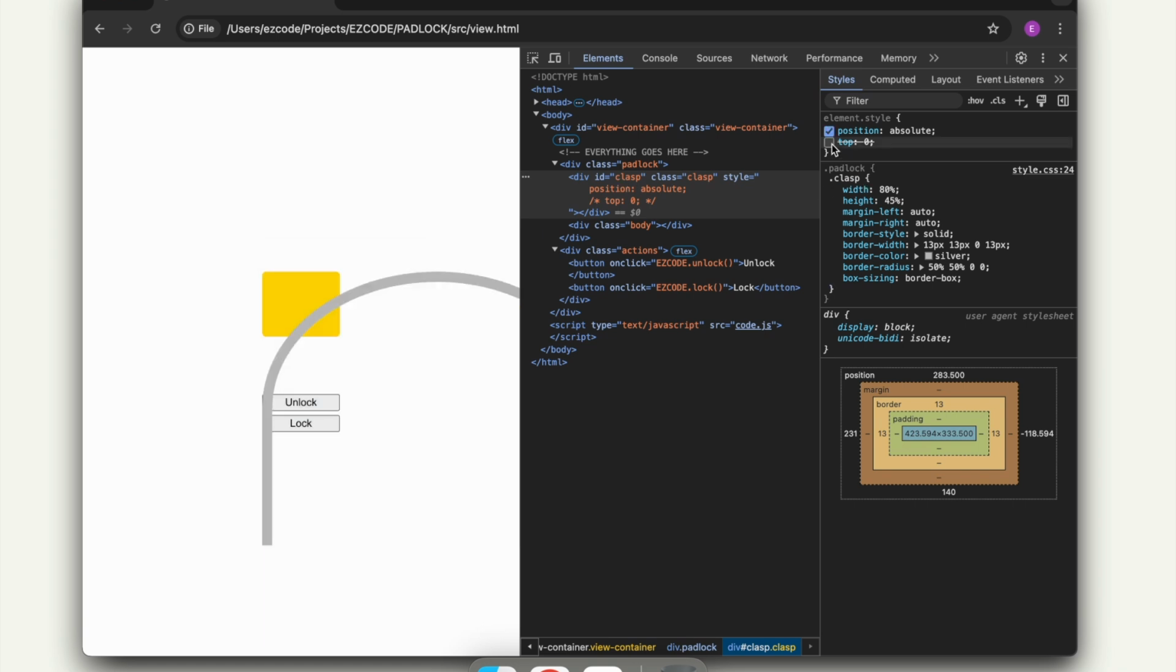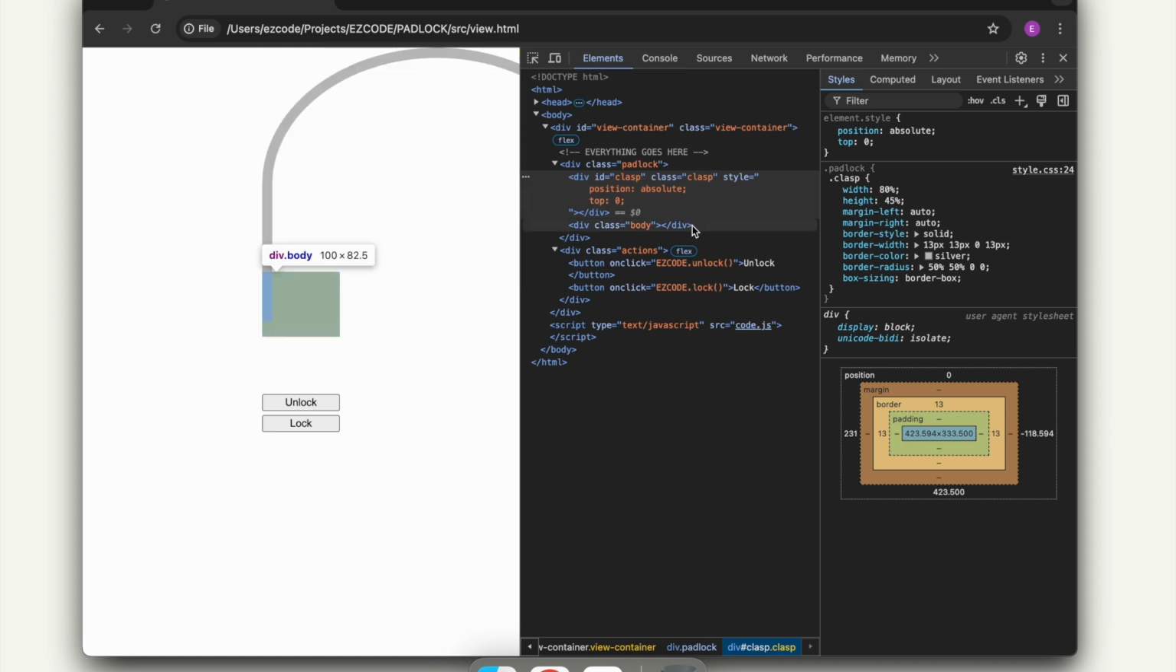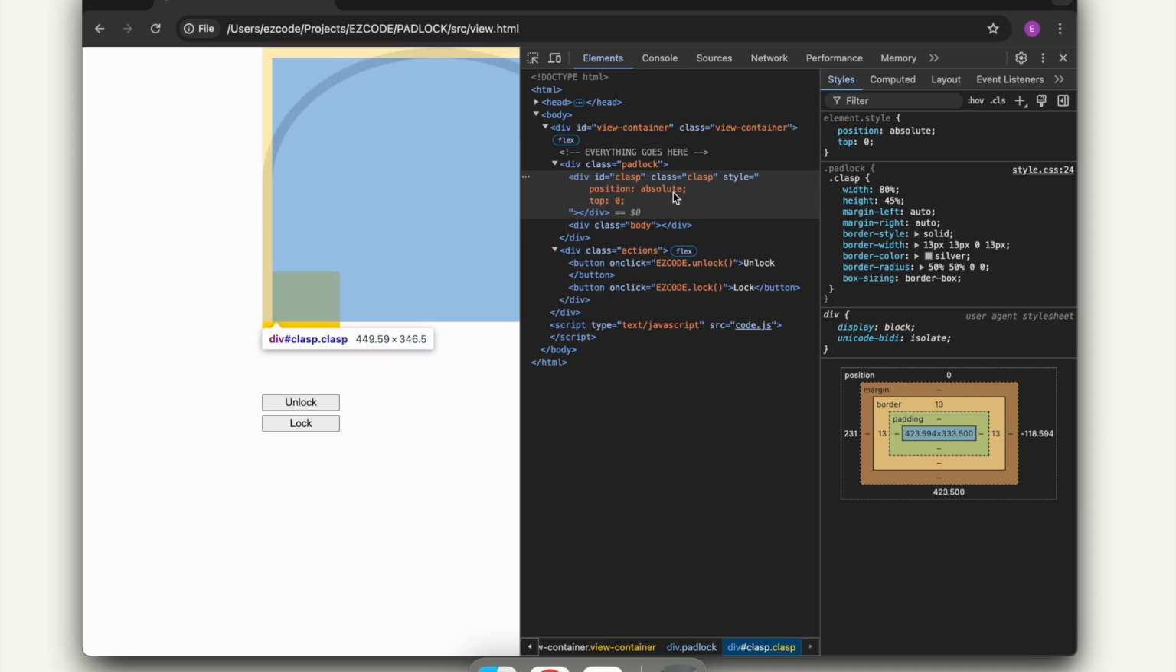And when we hit top 0, it took the actual clasp top 0 to the window. So we're going to keep adding just a few more things here. We're going to go over to padlock now. So we have position absolute top 0 for clasp. These are very important properties. You'll use them often. So just get to know them. Play around with them a little bit.